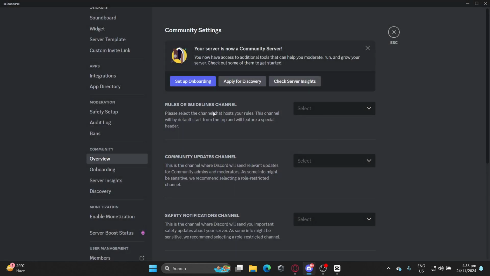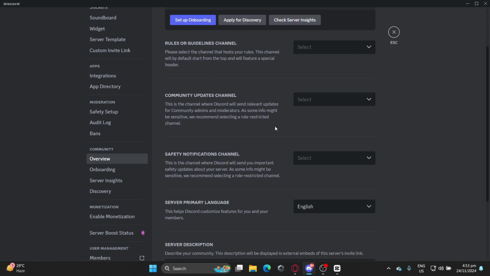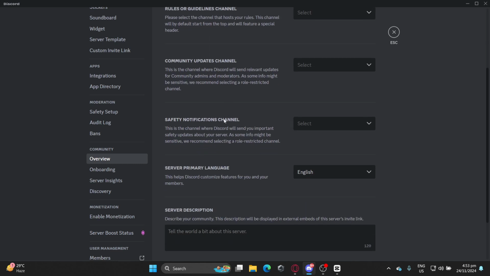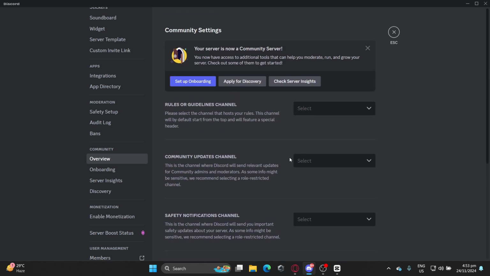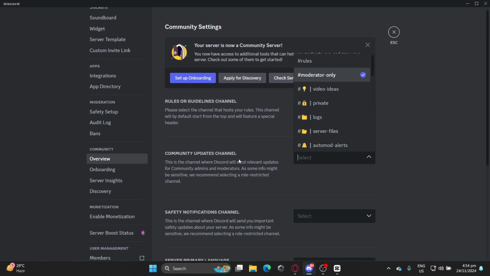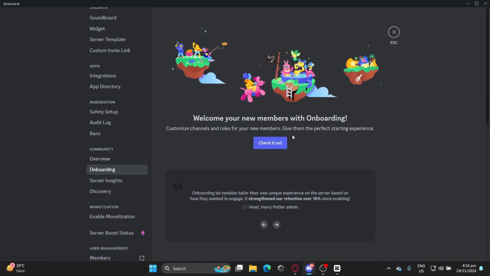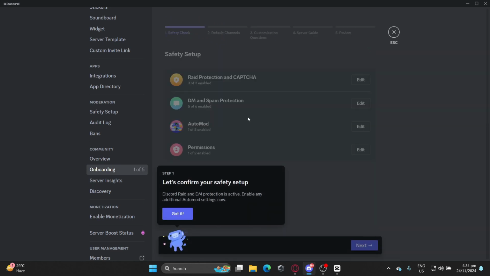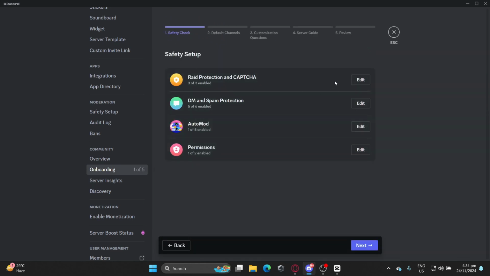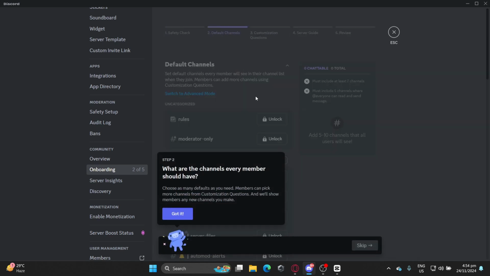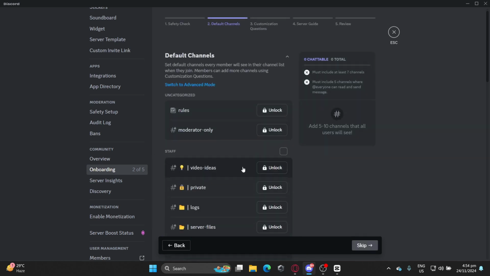And here, rules or guidelines for the channel. You can put here your rules and guidelines, community updates, safety notifications, like that. You will choose the channel and the server's primary language here. Also here is onboarding, you can check it out and got it. You can edit here, raid protection and captcha, got it.